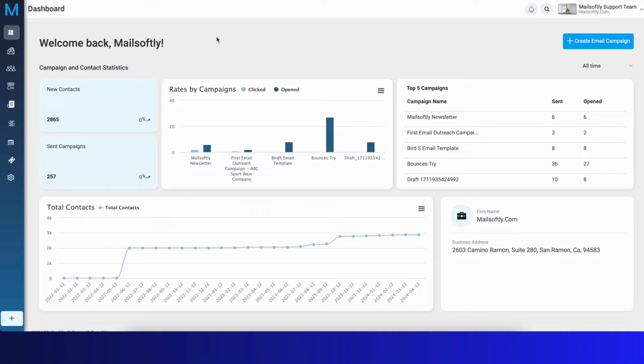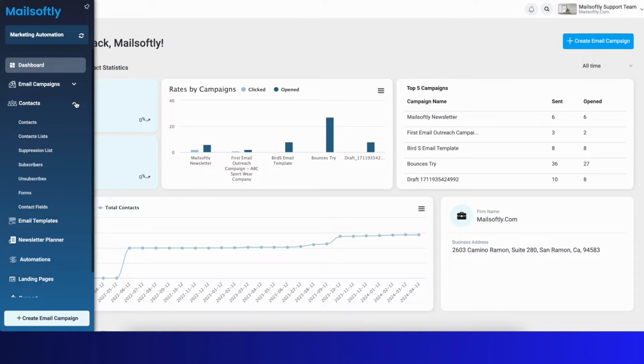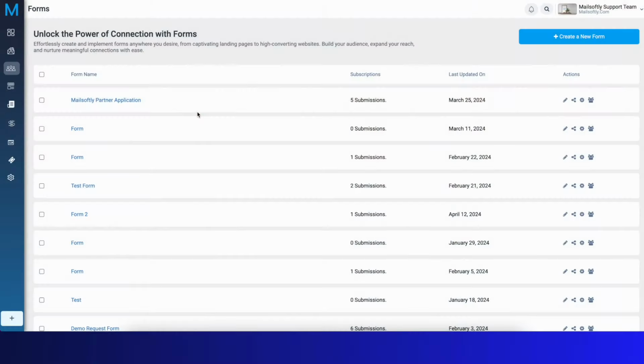So in your dashboard, as always, you go to the left sidebar, and here under the contacts you will see forms. Let's click on the forms. Here you can see a lot of forms in our demo account, but let's create a new form. So create a new form.